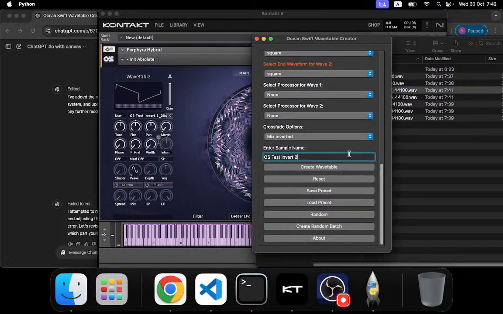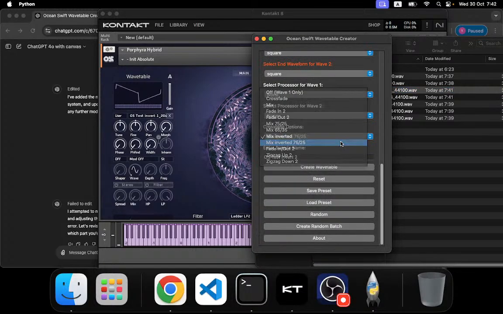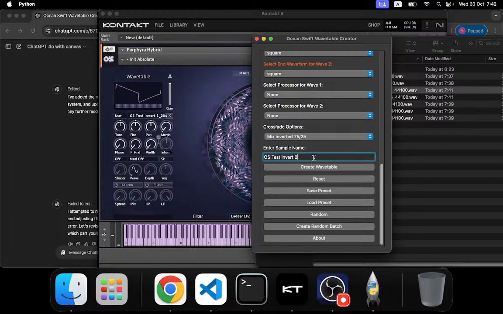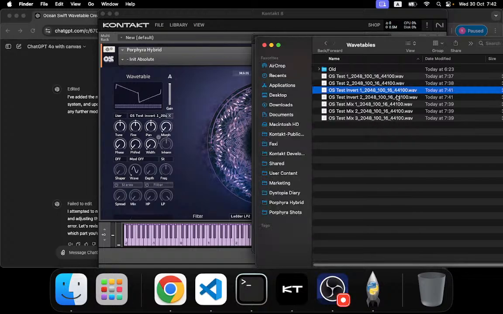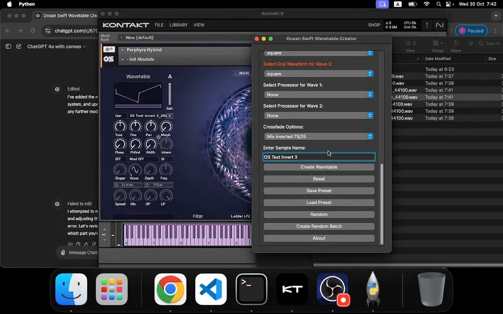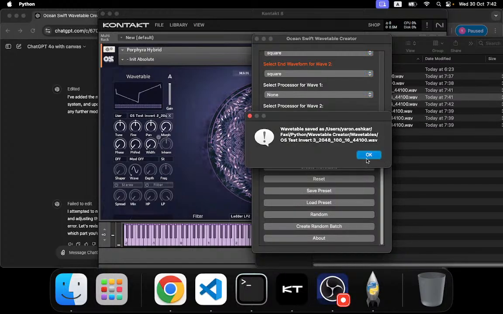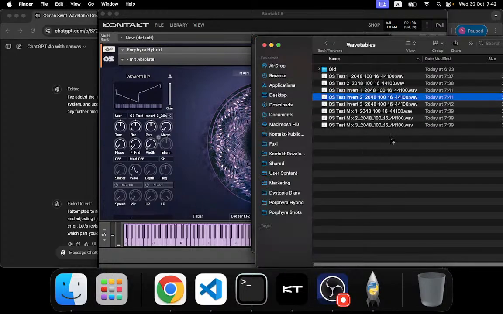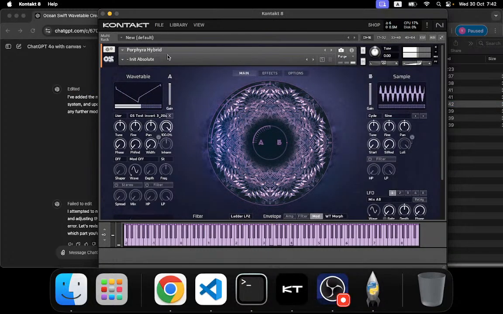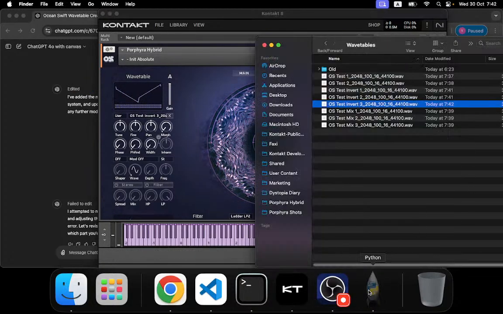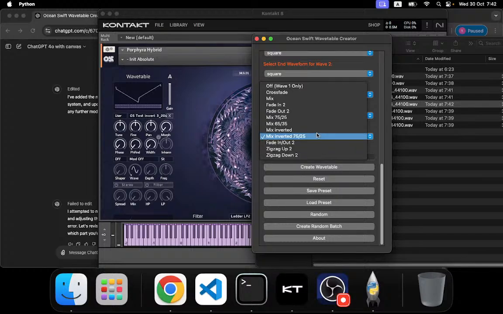And now let's check the inverted 75-25 just for good measure. So it will look something like this one, but just a little bit of a different wave, but it will look like this one as far as the slope going down first. So let's see. So that's now the third, and yeah. Super cool. So all these modes that we tested so far work.